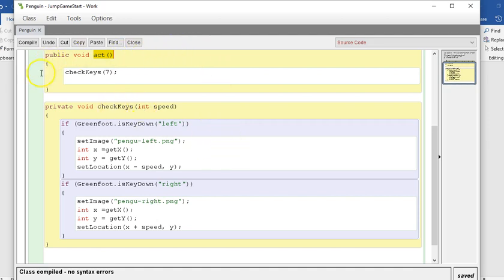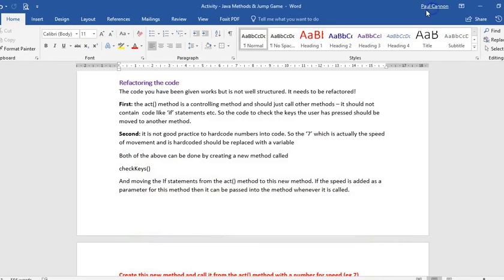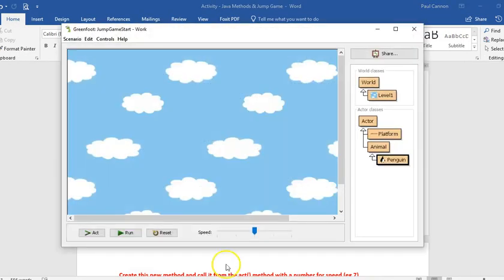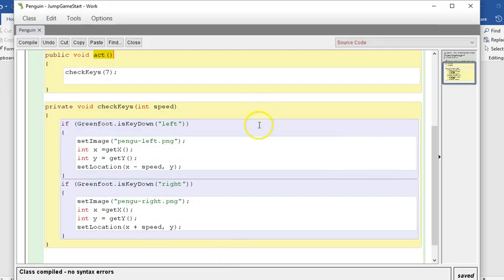Let's just test that. It's compiled already, no syntax errors, and let's just make sure the game still works. So reset, let's put in a penguin. It's not going to do anything different, it's just going to move the same. Okay, so that's basically it.